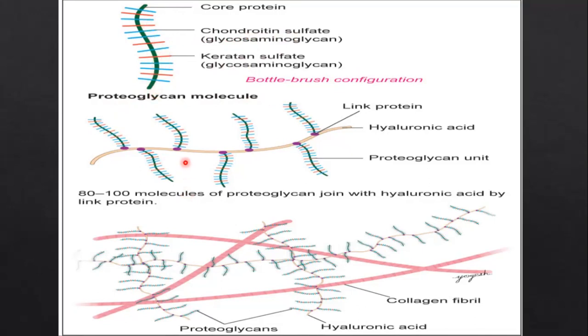Okay. Then you can see that now these proteoglycan monomers, the aggrecans, will attach to hyaluronic acid. Then you can see how they attach. Then you can see here collagen fibrils, the type 2 collagen. That is how the matrix is formed.